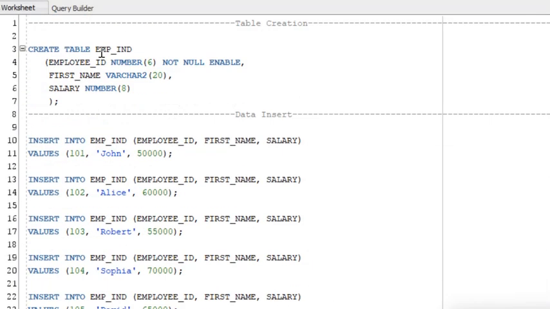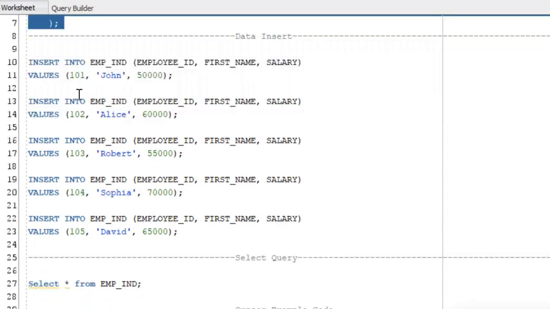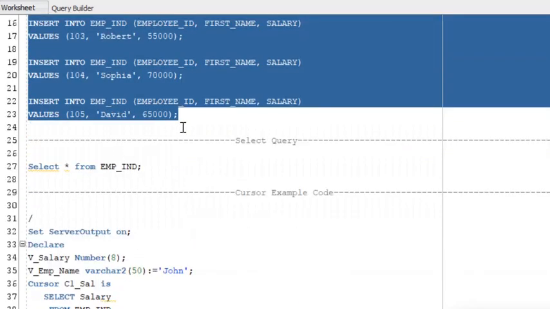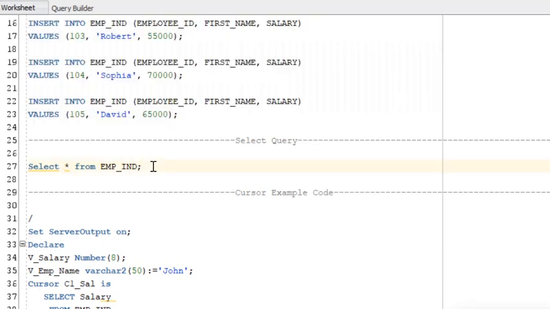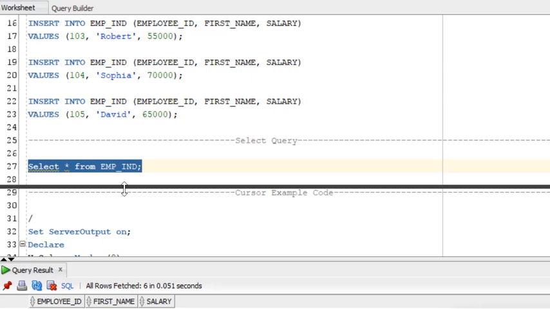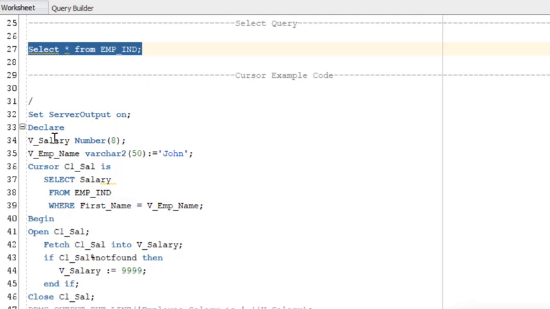So we are here in our SQL Developer. First of all, I have created one table with three columns: employee ID, first name, salary. Then I have put a set of data inside it with the insert query. After this, we will check whether all the data is there inside the table. Six rows are there, and three columns are there.